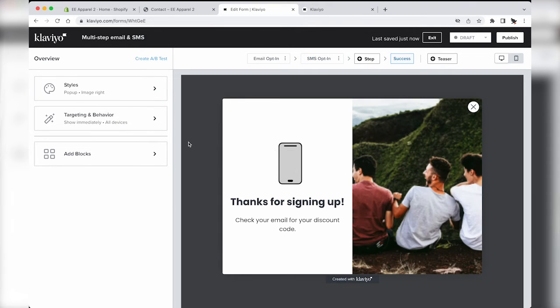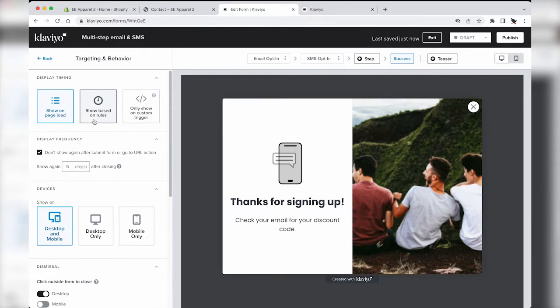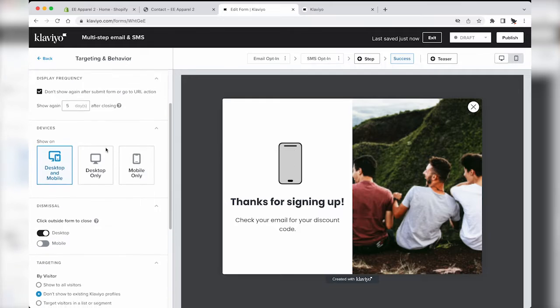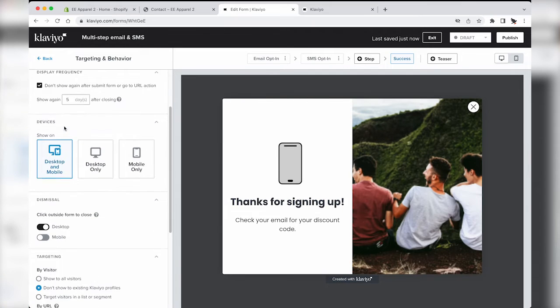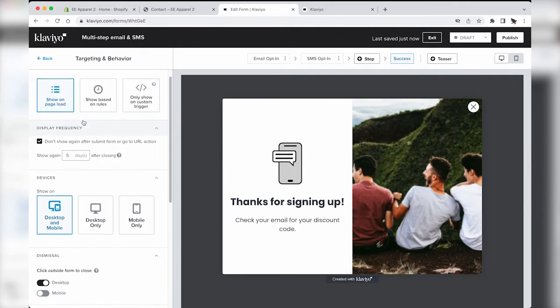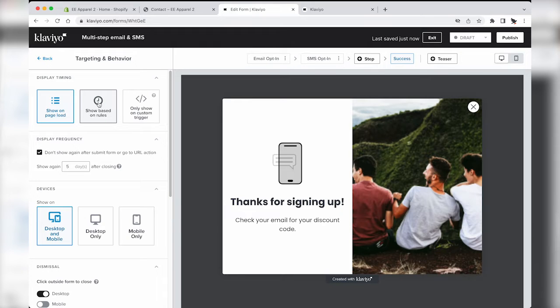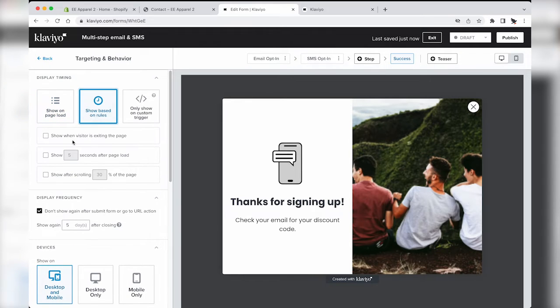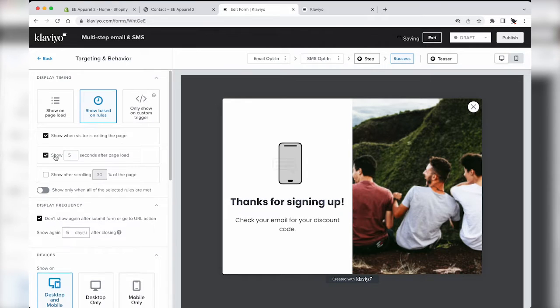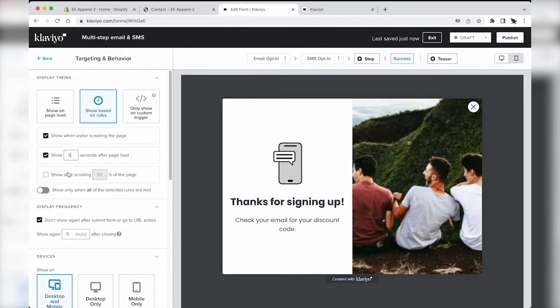So now that you've filled out the text and designed to match your branding, you want to change the behavior and targeting. Click on Behavior and Targeting menu on the left. You can see the options to target audiences, which devices to show the form on, and how the form will behave. We suggest having a loading delay for the pop-up. We recommend showing it when someone goes to exit, which is only going to work on desktop, obviously, 5 seconds after page load, and after scrolling 30% of the page. We also recommend that you don't show again after form submit, and show again after 3 days of closing. So if someone closes it, they're not going to see it for another 3 days.